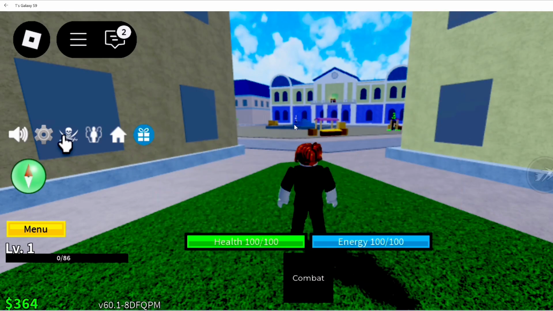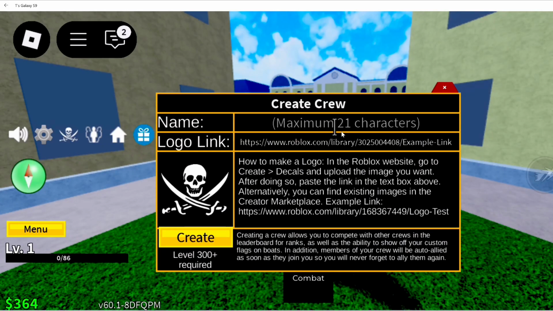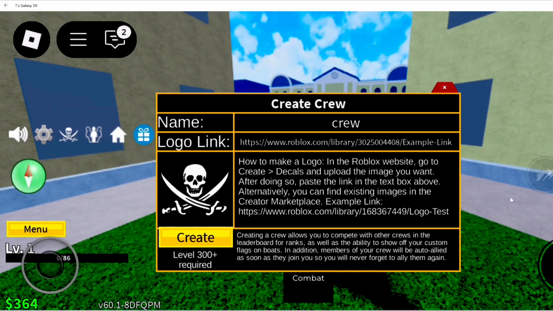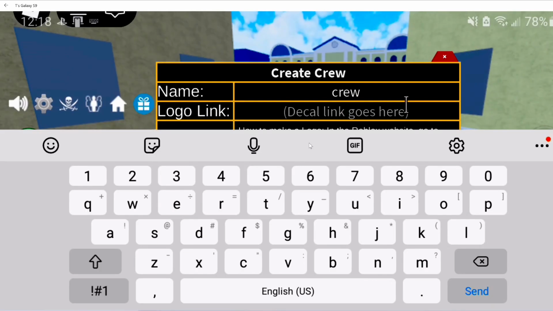Then name your crew however you want. So you got the name for the crew right here. So you can just type into something, crew. Then we want to go to where it says the link down there. So go to logo link, click into here, and you want to paste it into this location now.